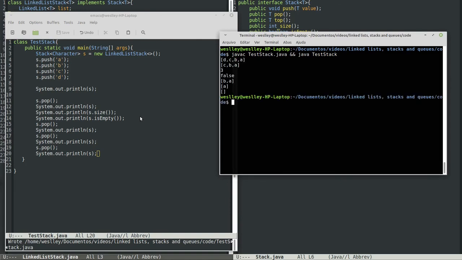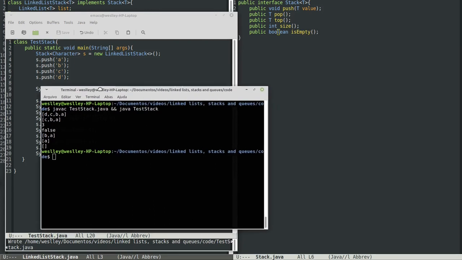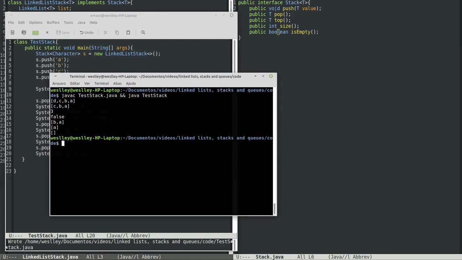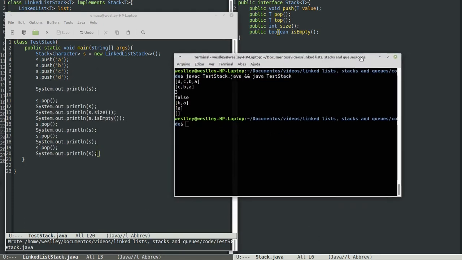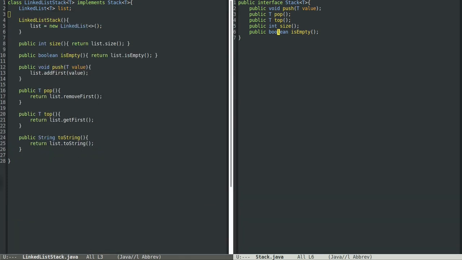So that's what happened. Everything is working as we intended it to, and that's essentially how you implement stacks using linked lists. First, we created a stack interface with the methods underlying the functionalities of the type stack, and then we created a LinkedListStack class which implemented each one of those methods in the interface using linked lists.